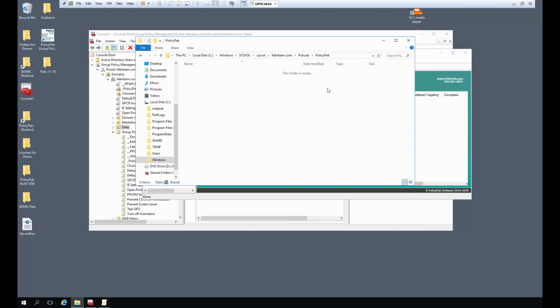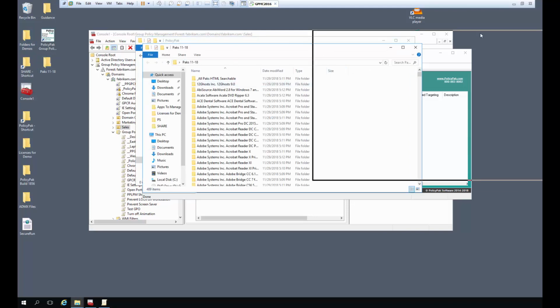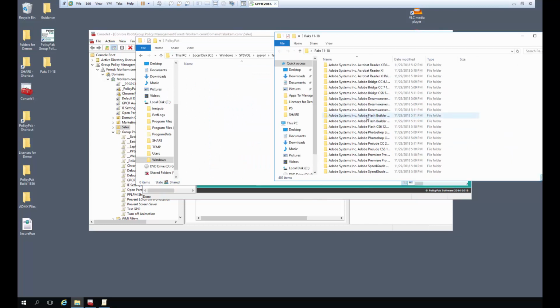Well, you're going to go to policypak.com, sign into the customer portal, and go to the Downloads tab. And the Downloads tab is going to have a place where you can download paks. Now, you can either download one at a time, or you can download them all at once. I chose to download them all at once, so I have them right here. And now there are 489 items in here. Those are all of the applications that PolicyPak can manage.